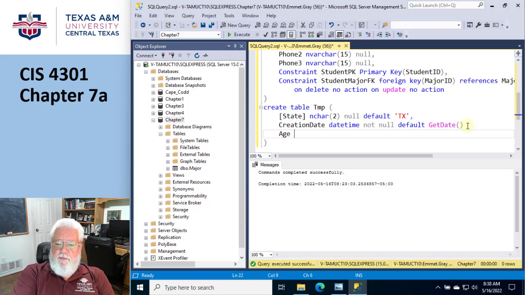Okay, so I'm going to throw in a couple more things in here. I'm going to throw in age, and it's going to be an integer, and I'm going to make it not null for some reason. Okay. I need to put a comma there. Okay, cool.